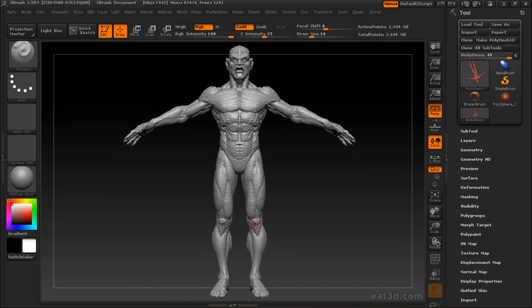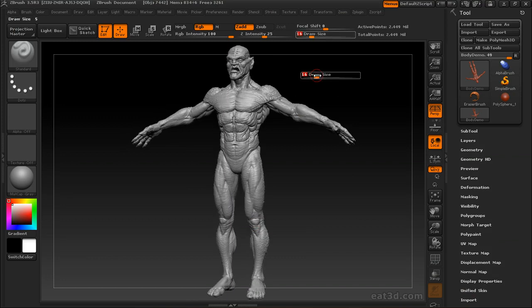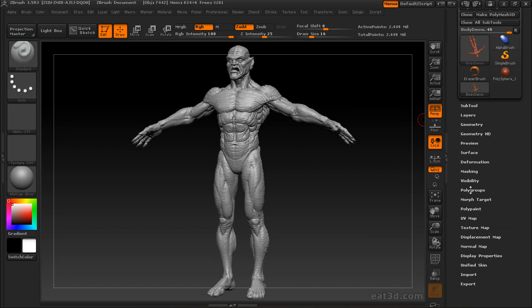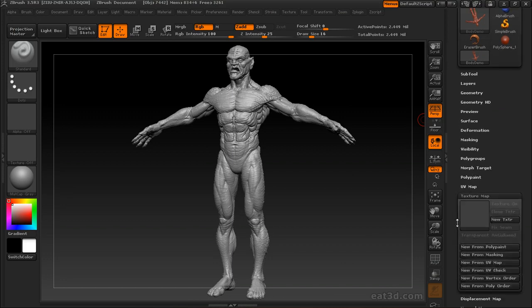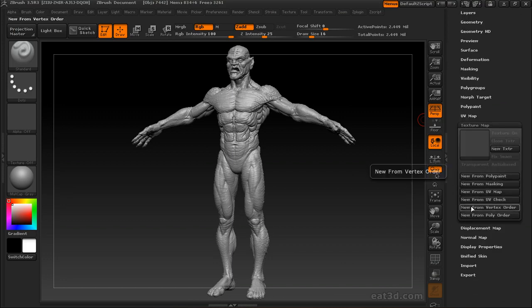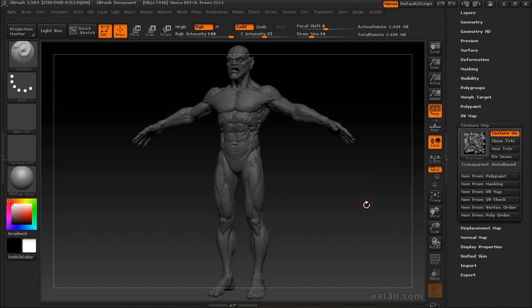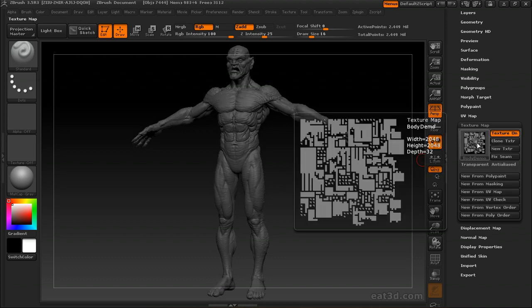Show you one technique that might be useful involving UVs. On this particular mesh, I'm going to go down to texture map, and I'm going to do new from UV check, just to see what UVs are actually on this guy. And if I roll over that, you'll see that it looks like GUV tiles, which is a bunch of squares. That's all we're going to need for what I want to do.